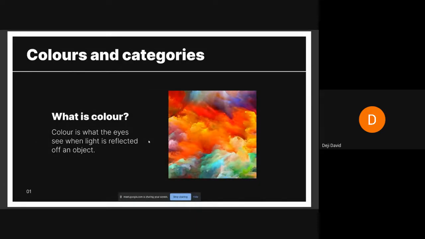I'm assuming that we see the color black. I'm assuming. No. Let me lay that out for you. By your definition, color is what the eyes see when the light is reflected. Black is the absence of light. Black is the absence of light. Yes. Okay. By definition, black is the absence of light.